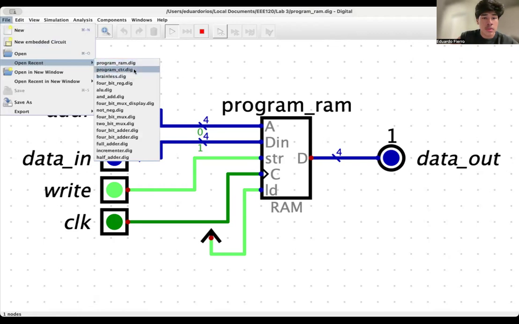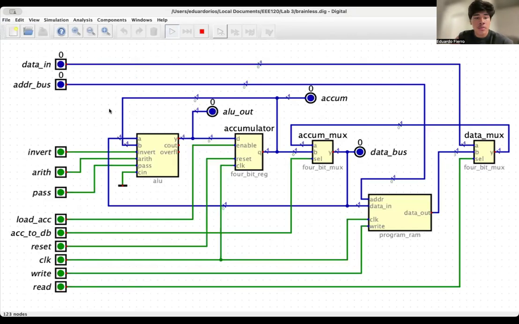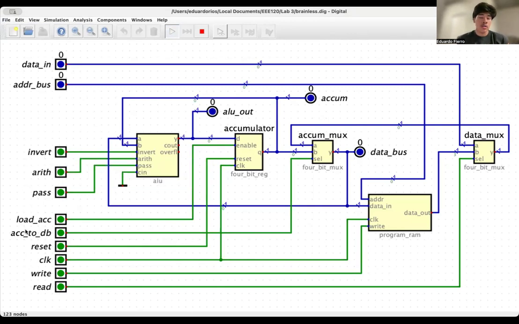Next one is, let me look at my notes, brainless, which is the big one, obviously. Here we have from lab 2, we added the invert, arithmetic, and pass, but we also added new inputs: load to accumulator, accumulator to data bus, reset, clock, write, and read. So everything applies the same. The address bus is still there, and if I read it, you can see here the data bus is 3, so it's reading that. And if instead I were to write it, the data bus is going to be 5, as you can see right there.